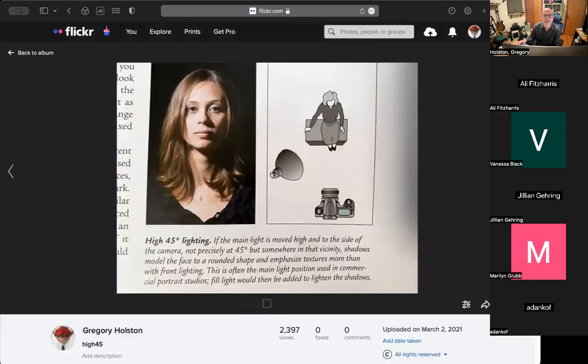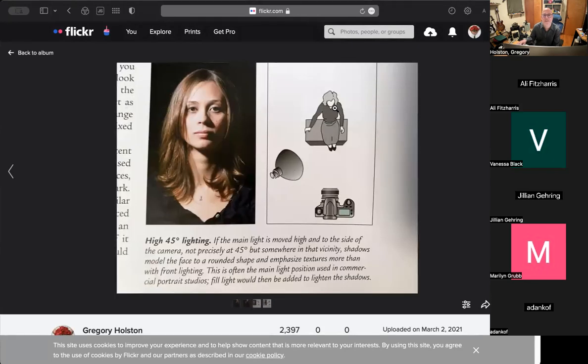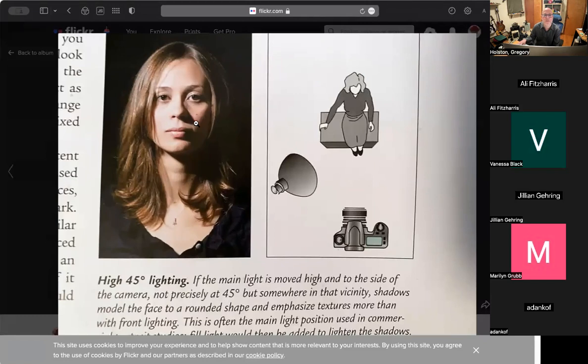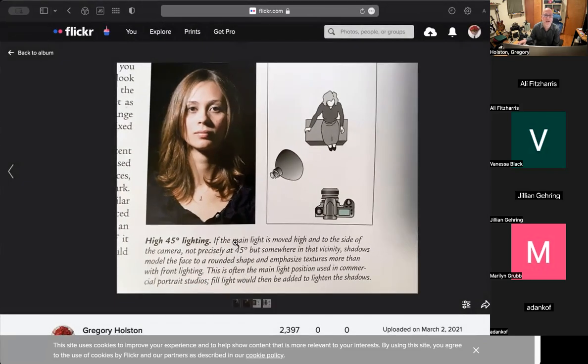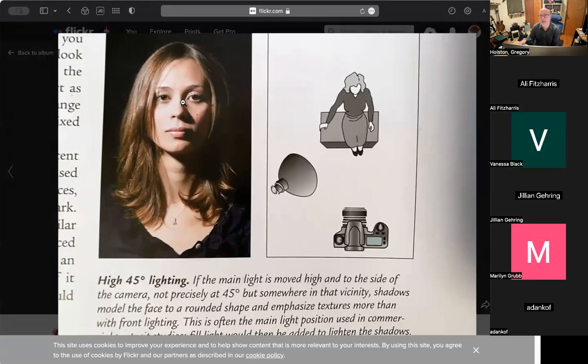Okay, this is high 45, where now that's actually correct. The light is higher above her head and it's at a 45-degree angle. And the main thing on high 45, what we're looking for is this triangle. You see this triangle on her cheek. It's also called Rembrandt lighting. They call it high 45 in the book, and that's kind of what I call it too, but it's also called Rembrandt lighting. Rembrandt was a painter. I'm sure you're all well aware of that.